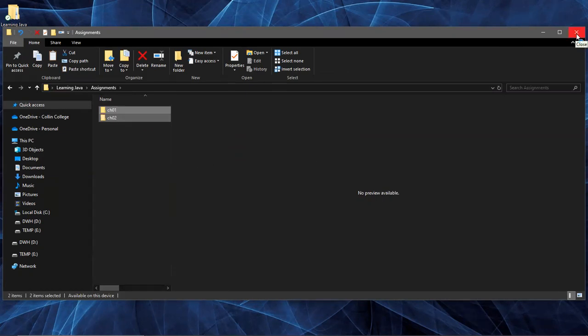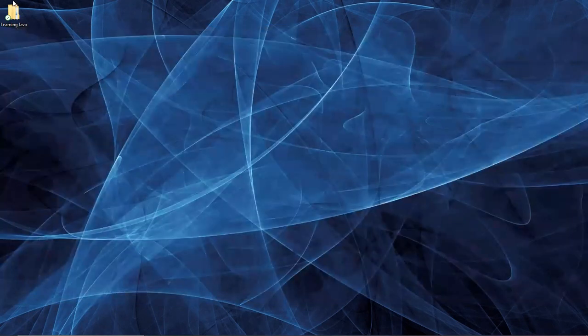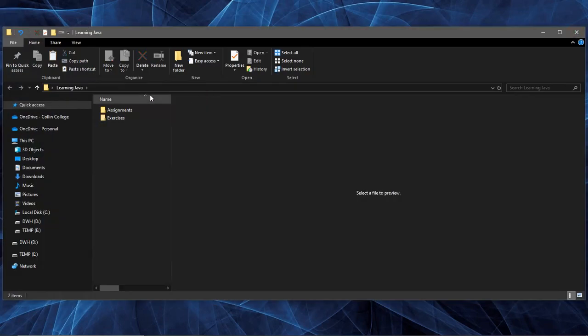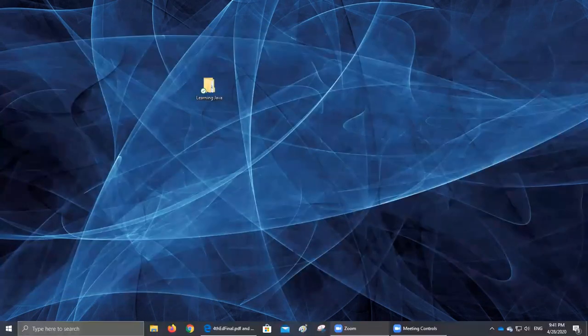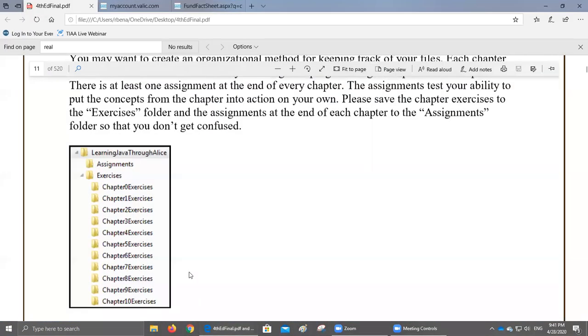Okay, so that's how you create the folder structure. And here's the folder that I created. Drilling down on it, again, I have assignments and exercises. And if I double click on assignments, I have the folders that I created. I'm going to be using this structure to save my programs to. Okay, so let's come back to our book.